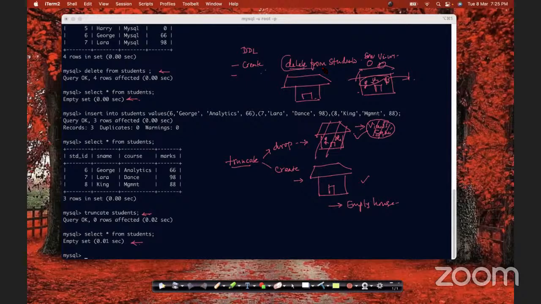So delete from students without specifying the where clause and truncate students will both have the same end result. It looks as if it has the same end result. All the records are gone and you have an empty table, right? So here also you have an empty table. But truncate is a DDL command, and internally it executes 2 DDL commands, one drop and one create, right? So this is the truncate command, right? So I hope you are fine.